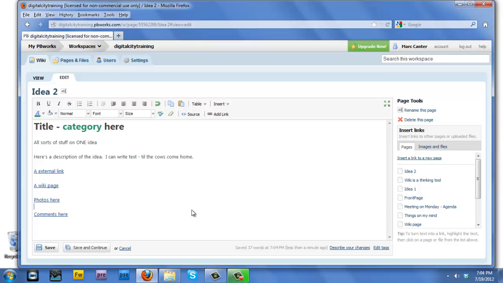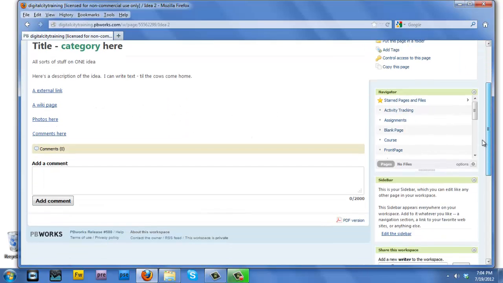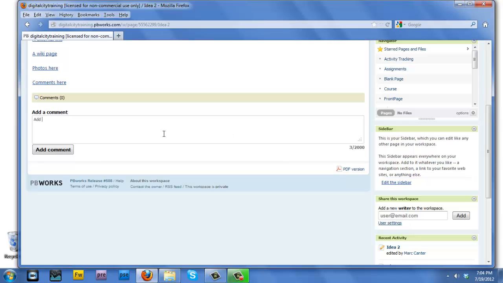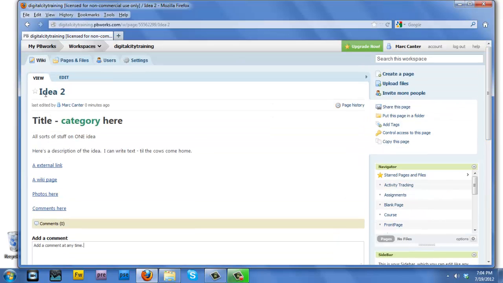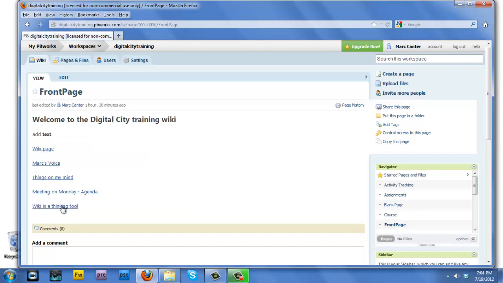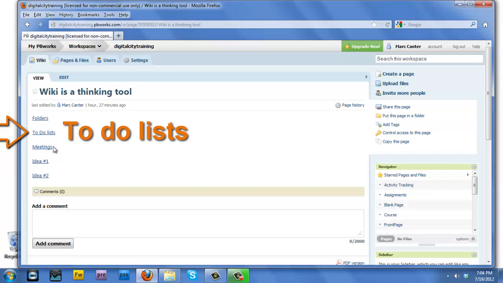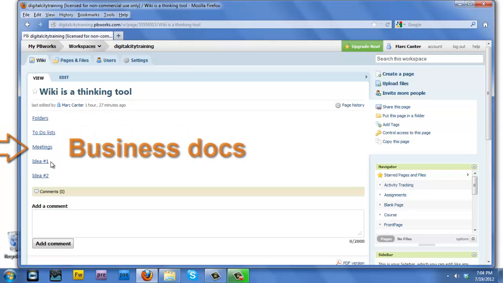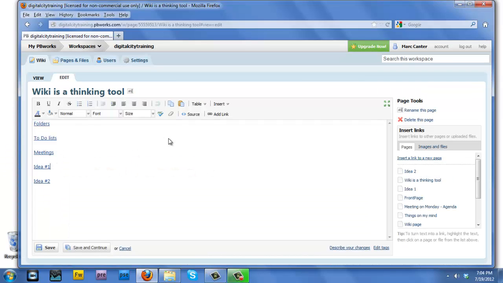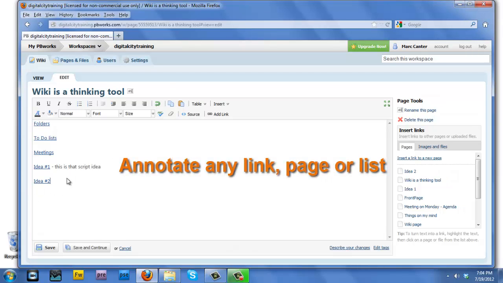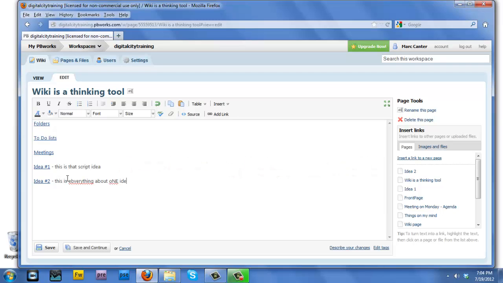By the way, there are also comments on wiki pages in general. That's down here below. You can add a comment at any time. There's also some great stuff on a wiki, but I've been trying to show you some of the basics of what you need to communicate. So if I wanted to have a general place to collect all my ideas and put folders inside of folders, had one place to put all my to-do lists, a nice buttoned-up place for my meetings, some off-handed idea, I could go over here also and add into that as a note to myself. This is that script idea. This is everything about one idea.